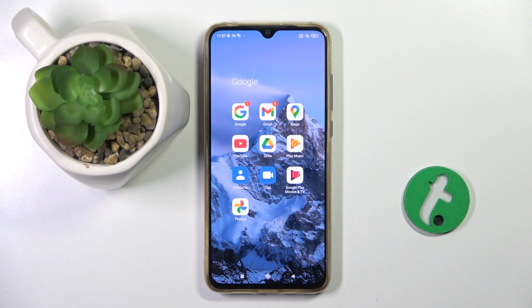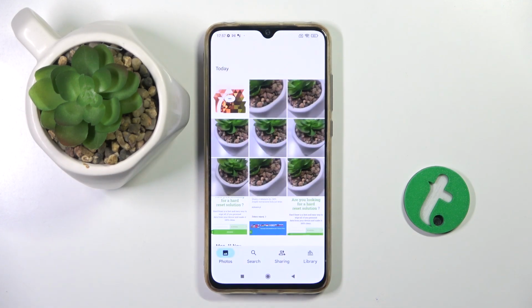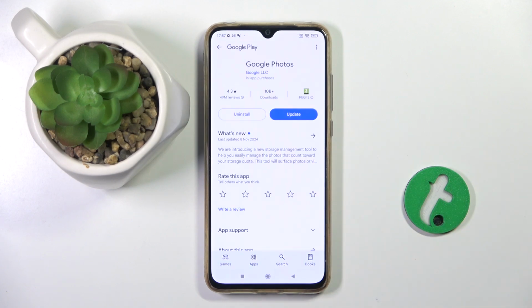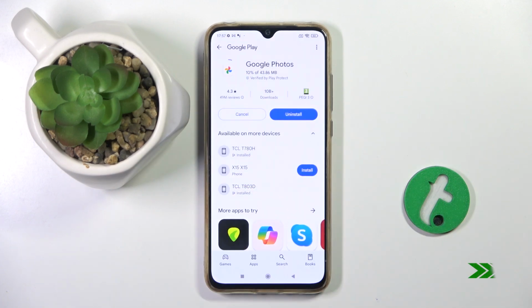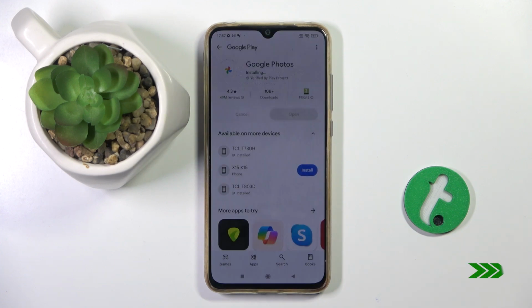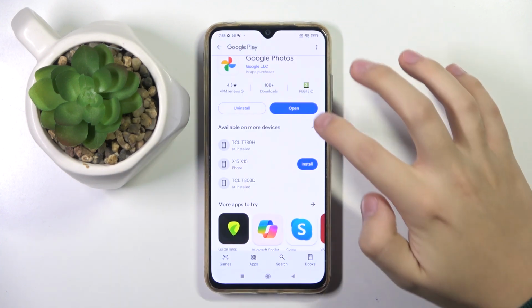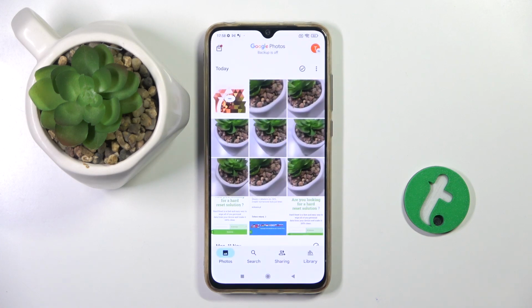Alright, so firstly we have to open the Google Photos app. As you can see, we can update, so I'm gonna update it. Now we can open our Google Photos app.